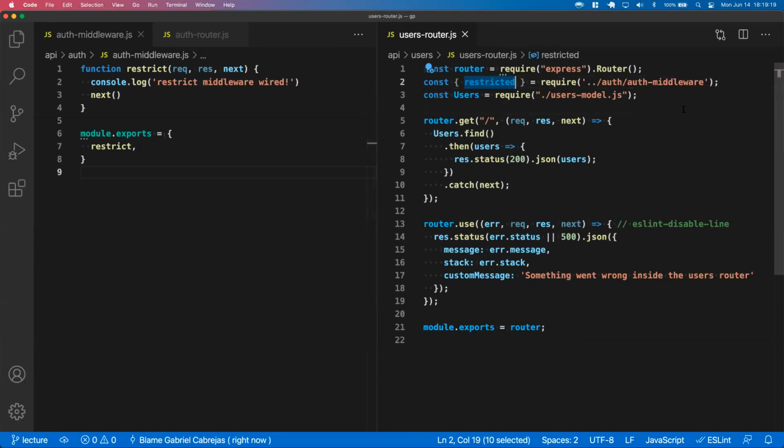Now, where do we put this restricted middleware, in your opinion? Any theories as to where to use this thing within the file? In the get after the slash and in between. Yes, that is correct. This is a surgical piece of middleware. We want to wire it to specific endpoints, right?